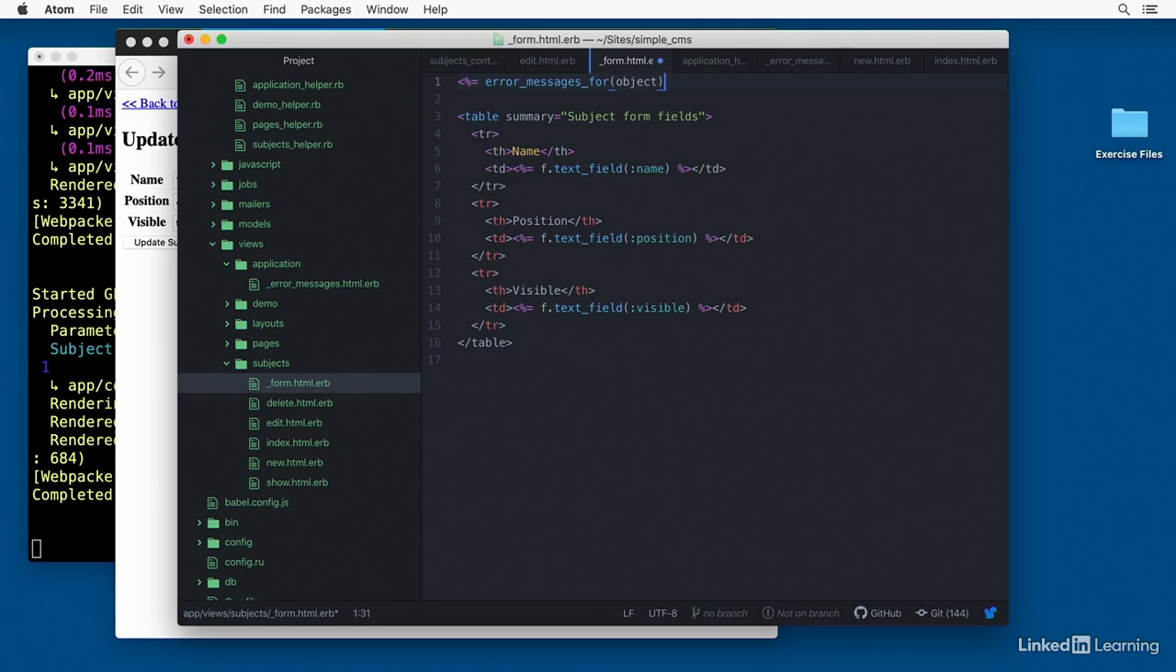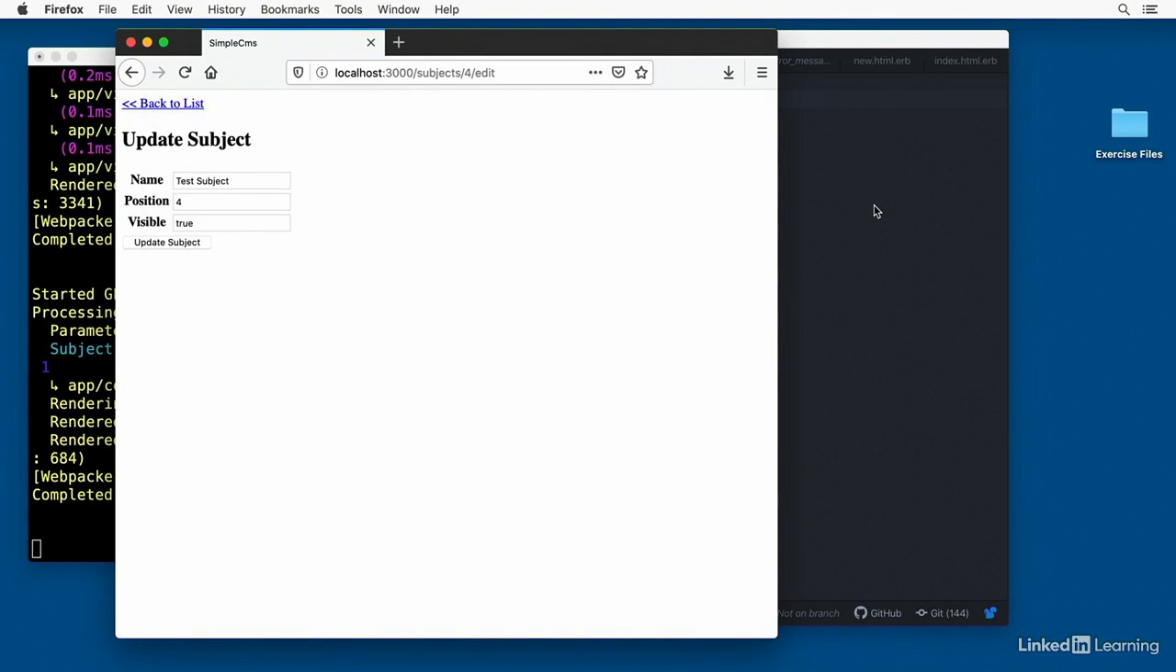So right here, I will say error messages for, but I don't want object. It's going to be error messages for f.object. This form knows what its object is, and it keeps track of it with object. So it just happens to be the same name. So asking the form for its object, which in this case is the subject, is then going to call that helper method. The helper method will then render that template, and we'll see the error messages appear right above the form. Partials and helpers play an important part in keeping your code organized.